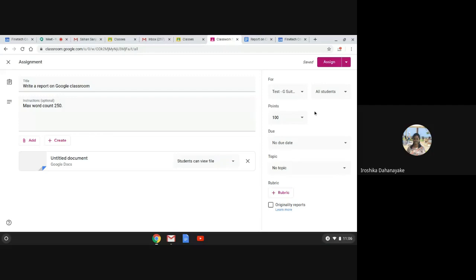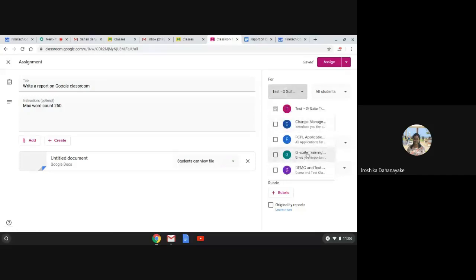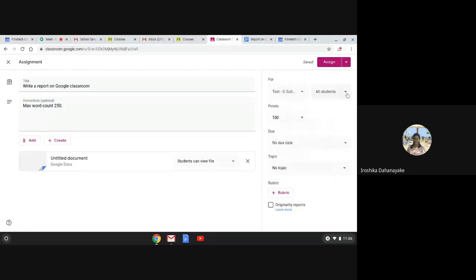And same like the materials, you have configurations available in the right corner. Same like the materials, you can select to which class that particular assignment should be sent, and to which particular students or users you are planning to send this assignment, and how you are going to grade this assignment, whether you are grading out of 100, or whether you are not grading the assignment. That thing you can decide. And also you can set a due date for this particular assignment as well.